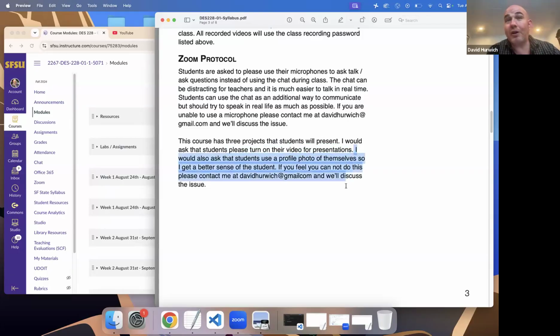Although I'm not requiring video, I ask that you put up a profile picture of yourself, as in a picture of you. Why do I ask this? One, because I feel like it makes the live sessions more like a community, as opposed to everyone just being a bunch of white text on a black background, which feels very robotic and non-human. Having pictures feels more human.